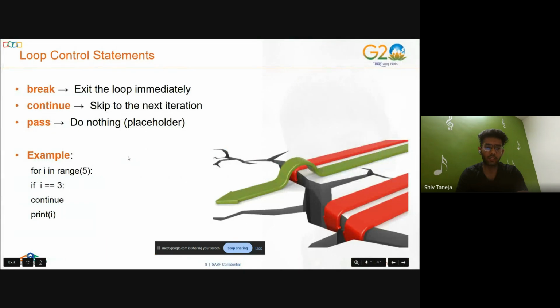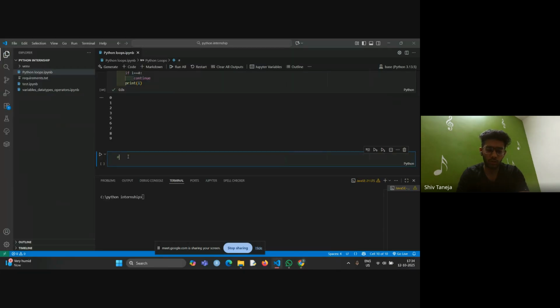Now there are another two loop control statements. Another is break and pass. Loop control statements.